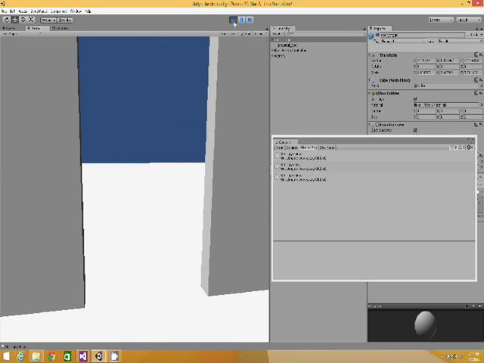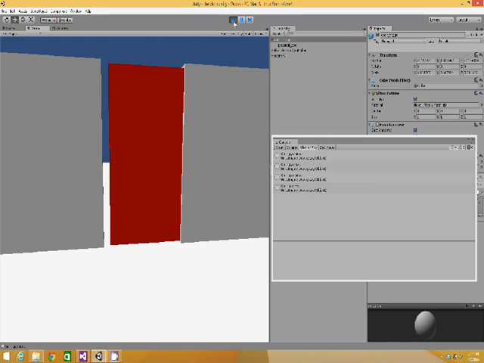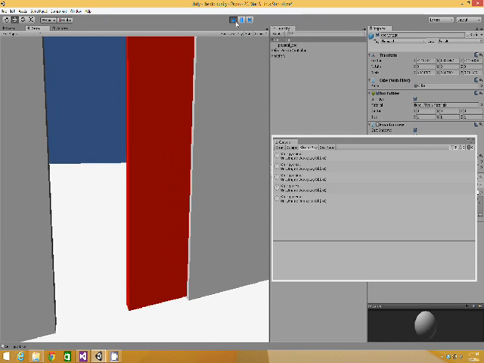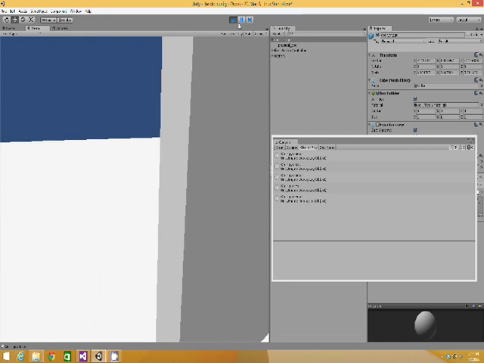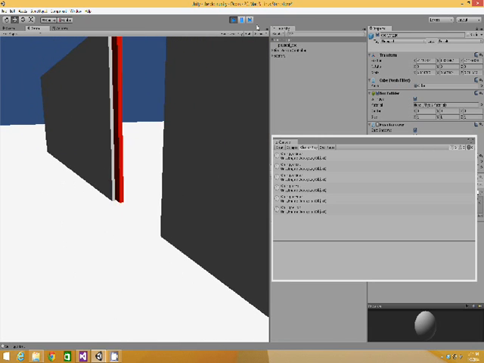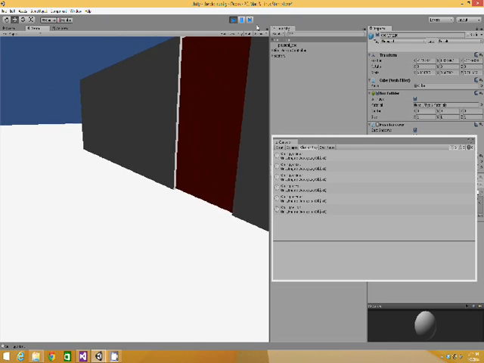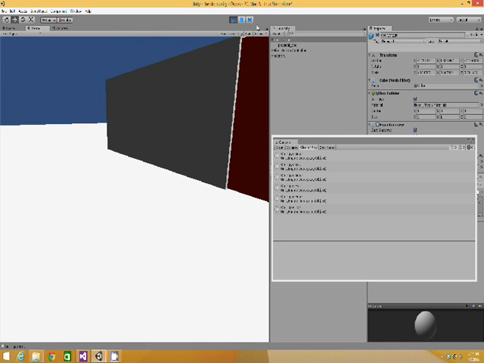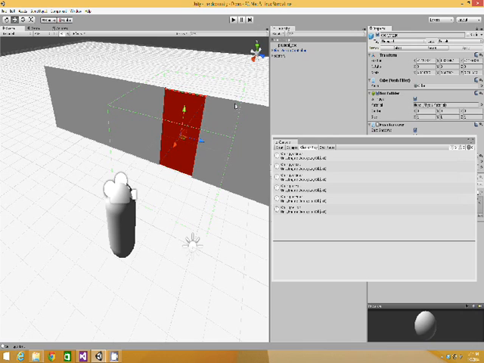Enter, exit. Enter, walk through, exit, and it closes. Hey presto, we are basically now done.